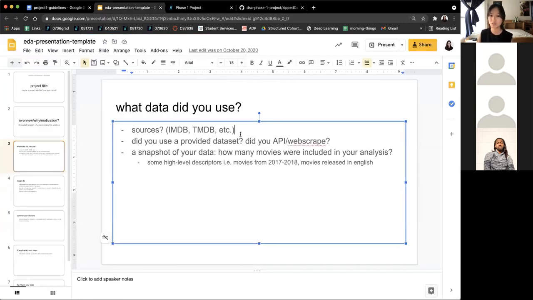So when you're introducing your sources, just tell them I got my data from IMDb, TMDB. That's good enough. If you use a provided data set, just mention which sources they were. If you use an API or you web scrape for your data, just very briefly say, I scraped data from this source, or I pulled data from this API. And along with that, a very high level summary of your data. Before you even go into your findings and analysis, you need to provide some context of that.